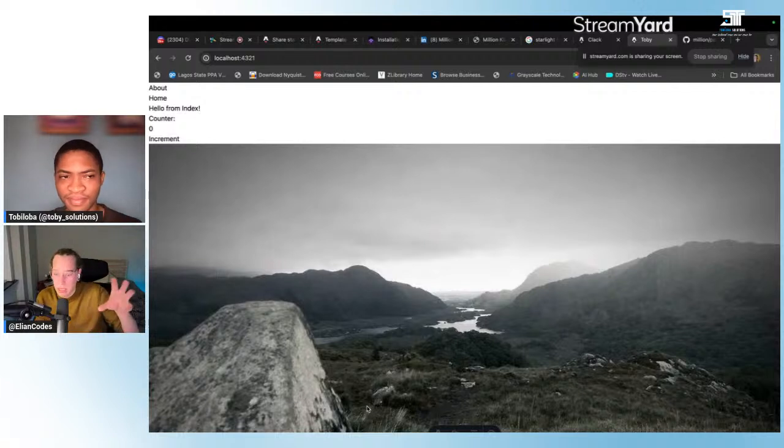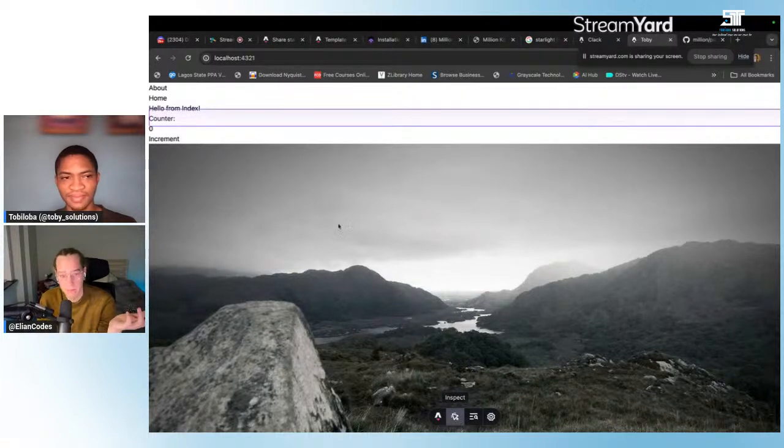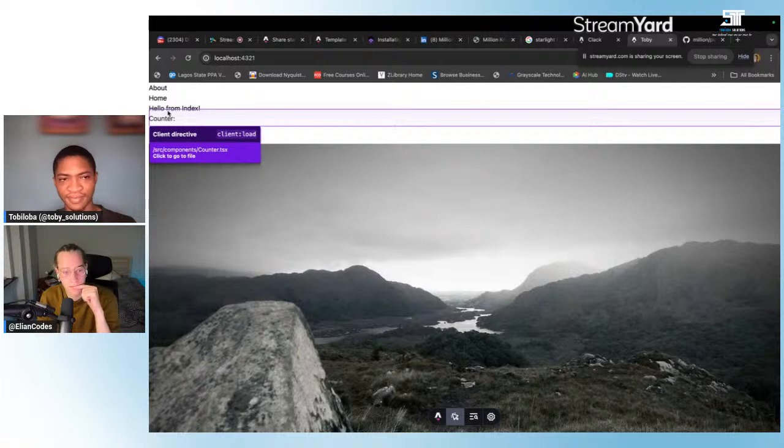And I haven't shown you, for instance, you see the black thing at the bottom there? That's our dev toolbar. I was going to ask you about that. You can do stuff with that. Yeah, click on inspect. It will tell you which... click on it. I'm clicking. You see, click to go to file. Yeah, click on that. Okay. Then it should open your VS Code directly and open up that file.